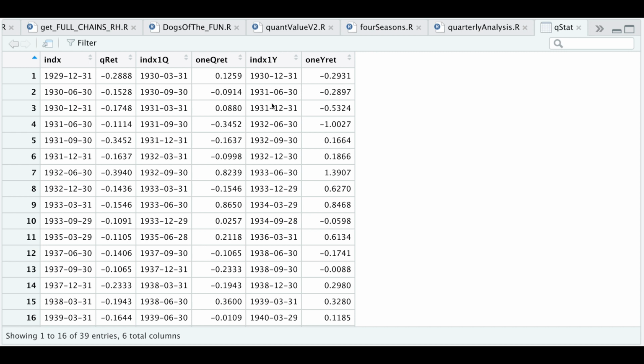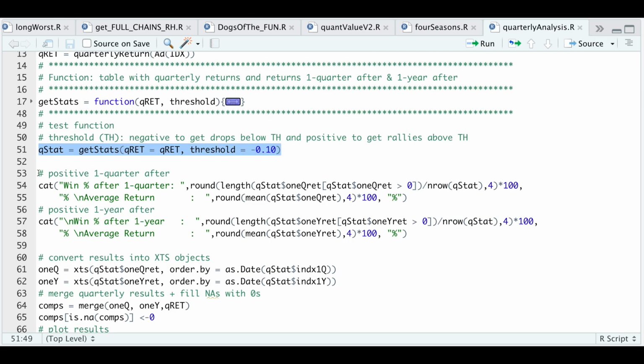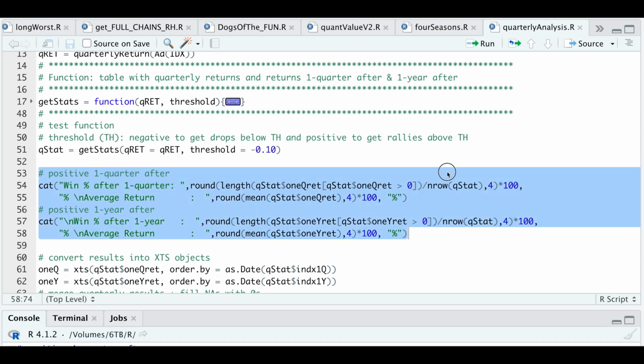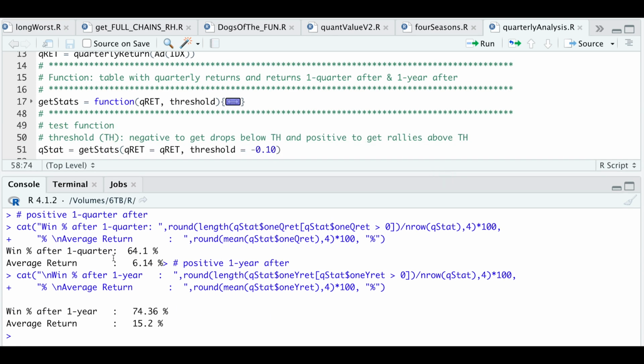Now I want to take a look at the win percentage for the 1 quarter and a year return. In other words, if we were to use this as a signal, how many times would we have won holding a quarter later and a year later? We're going to print that out into the console by running these two blocks. If we were to hold 1 quarter after the drop, the winner percentage was 64% and close to 75% for a year later. The average return for holding a quarter later was 6.14% versus 15.2%. So a little bit of a higher percentage win, and the average return doubles if you hold a year later.